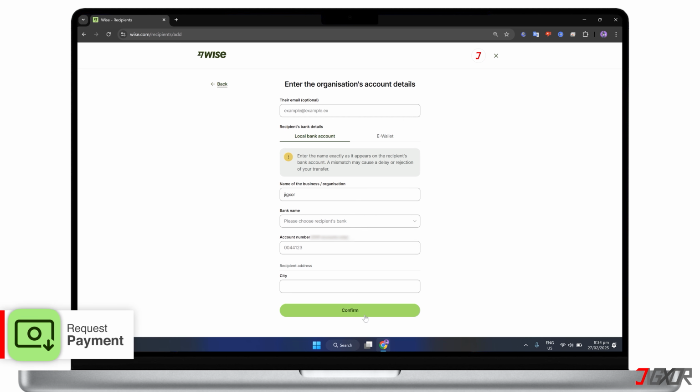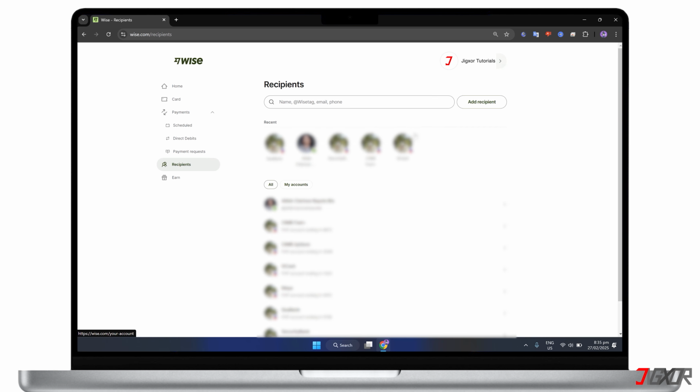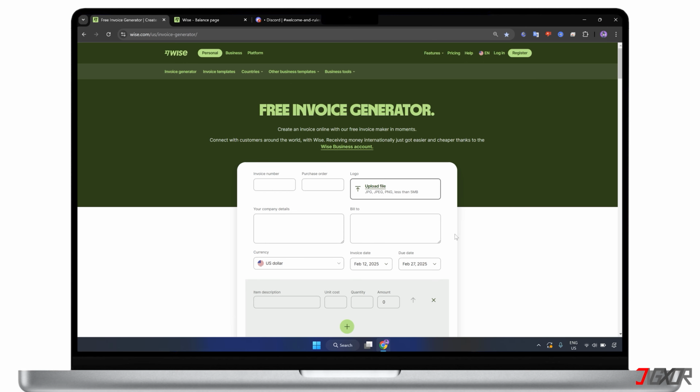If you plan to request payment for your Wise account, you can either send an invoice with your billing information or create a direct payment link for your customers. To send an invoice, Wise has a free invoice creator page to customize your request as needed for your payer. For your reference, I will provide the link below to access the invoice generator tool.